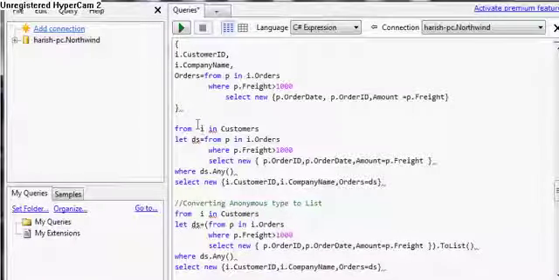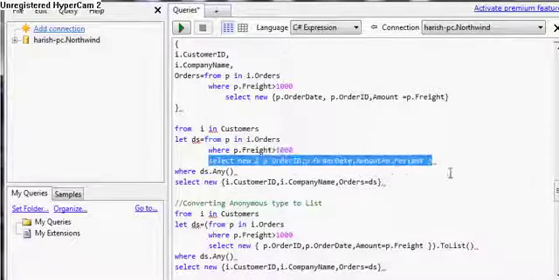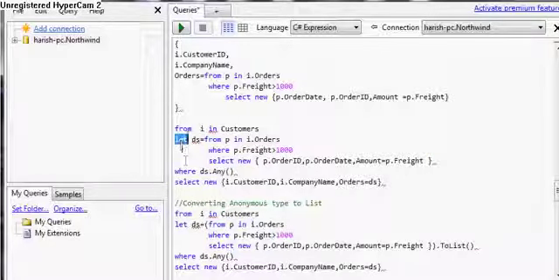What I did is I have said from I in customer where from P in orders, P in I.orders where freight is this, and select this one. Let me hold down the query for the next execution. It says that the query is continued.